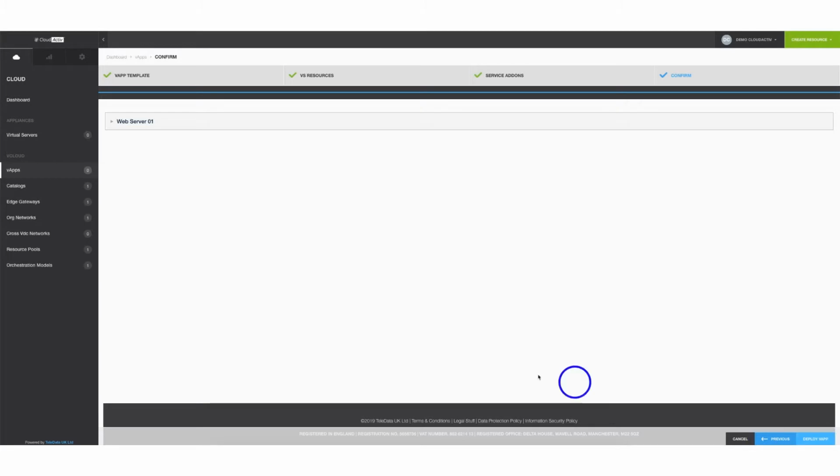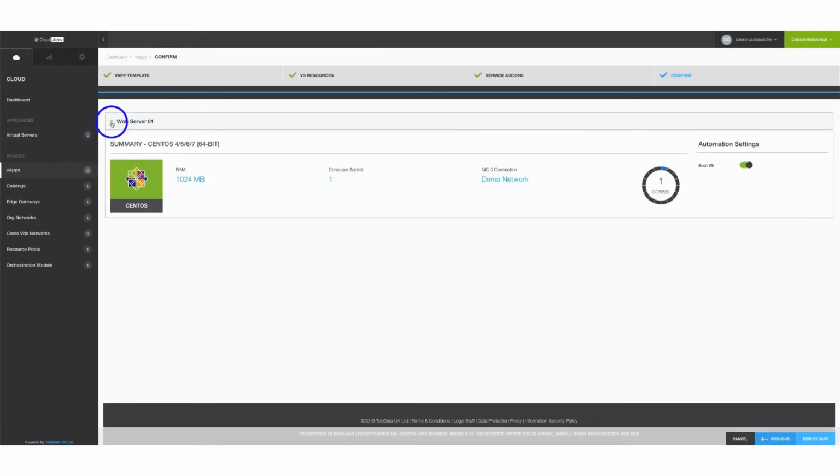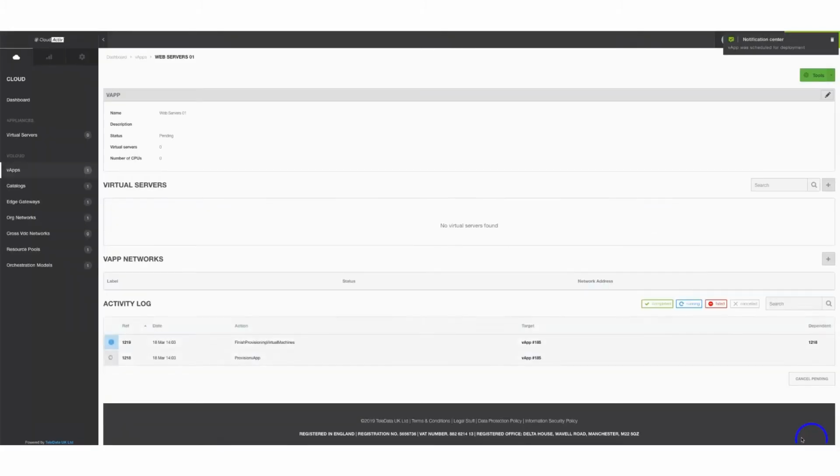Click on the arrow before the VM name and you can confirm the settings you have entered. As we'll be looking at other settings before the VM is powered on, we will turn off Boot VM. Then click Deploy vApp. We can then see the VM being deployed in the activity log.